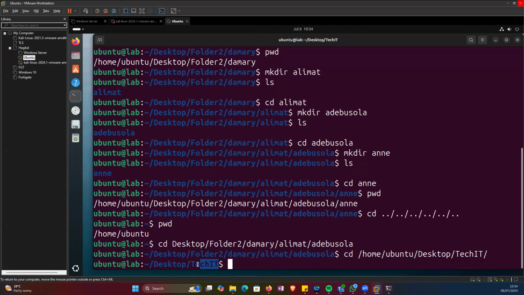So now, inside this Tech IT, I can create multiple folders. I can create 10 folders at once. So this is what makes command line interesting. I can create 10 folders at the same time. So let's say I want to create Lizzy, then Zamzam, Peace, Okwe, Patricia, and then many more.